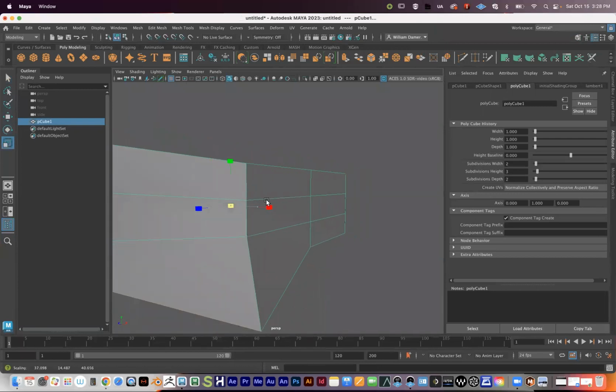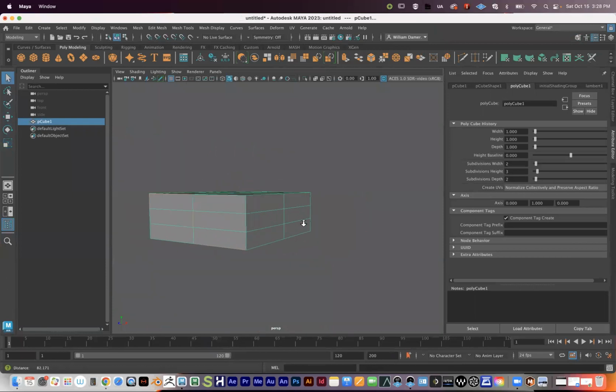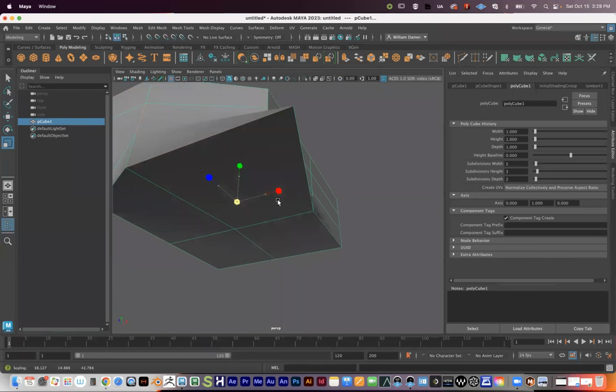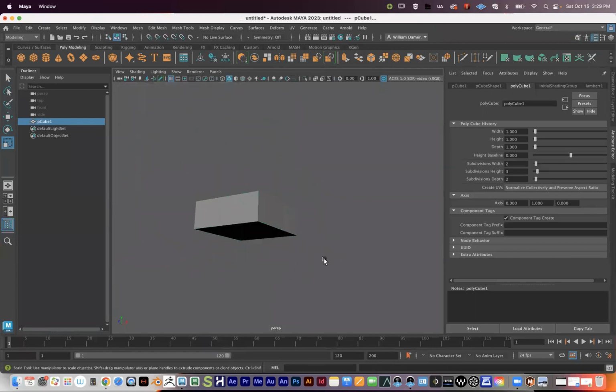And I'm going to scale this up so that it's large. When I scaled it up just then, you can see some of those edges are selected in there, even though it's in object mode. So it caused it to scale up strangely there. So I'm just going to scale it up this way.